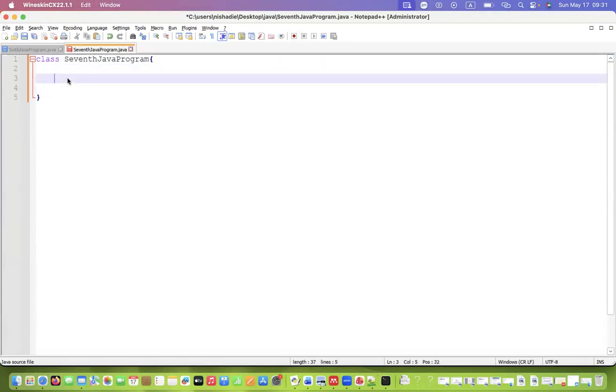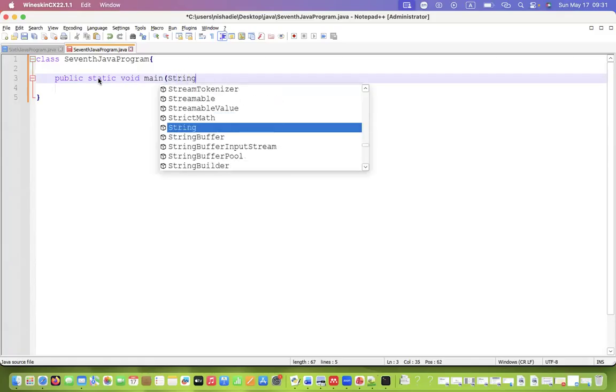Inside the curly bracket, you can type the main function. So this is how we write the main method. public, static, void, main, String.